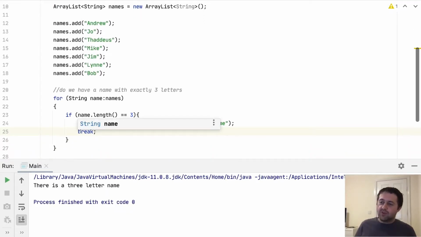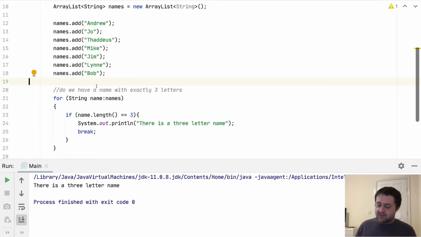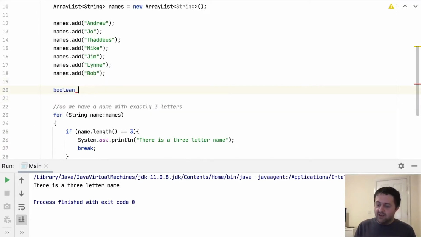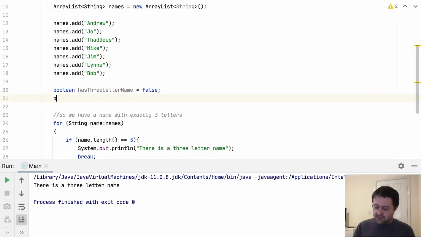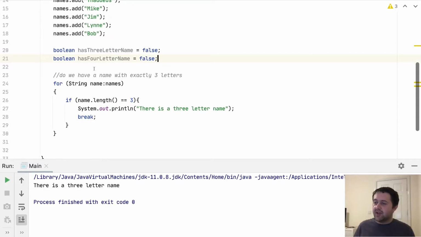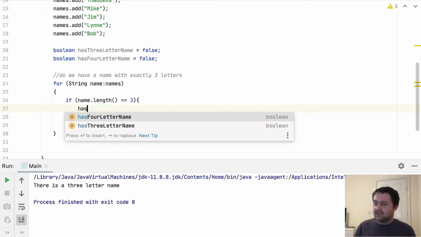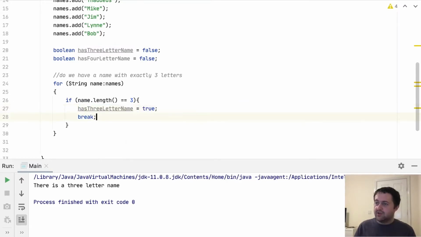Similarly, we might want to look for more than one thing at once, and we might want to store the variables outside the loop. So we might say instead Boolean has 3-letter name. That could be false. Boolean has 4-letter name. That could be false too. And then we'll iterate through. If name length is 3, we can set has 3-letter name to true. We can break, and then we might also say if... In fact, we don't want to break at this point because we want to keep looking for a 4-letter one. So we set it to true.